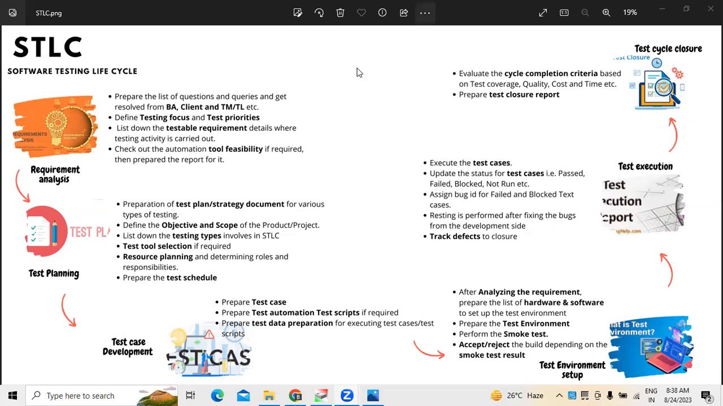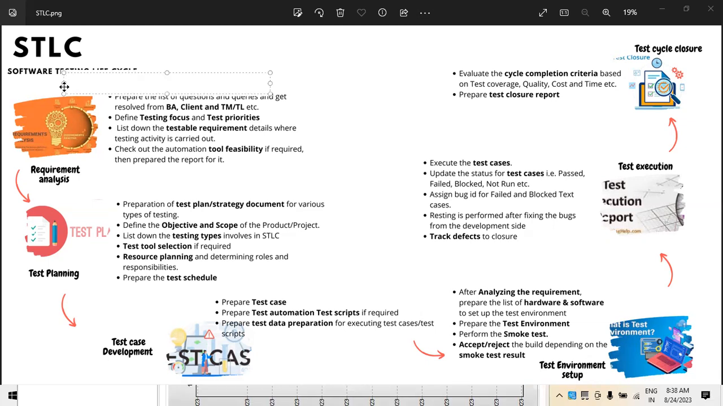In this software testing life cycle, the first one is called requirement analysis. The second one is called test planning. Third one is called test case development. Fourth thing is called test environment setup. Fifth, test execution, followed by test cycle closure. So these are the 6 steps that will be there in any testing.